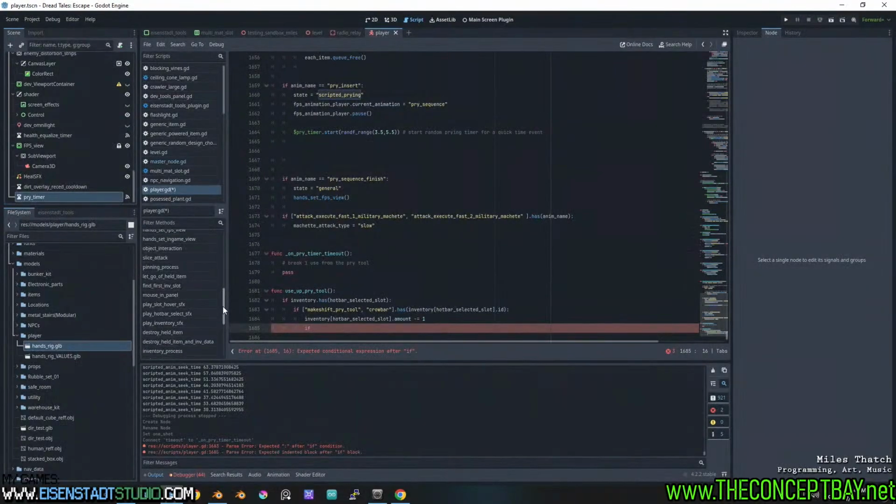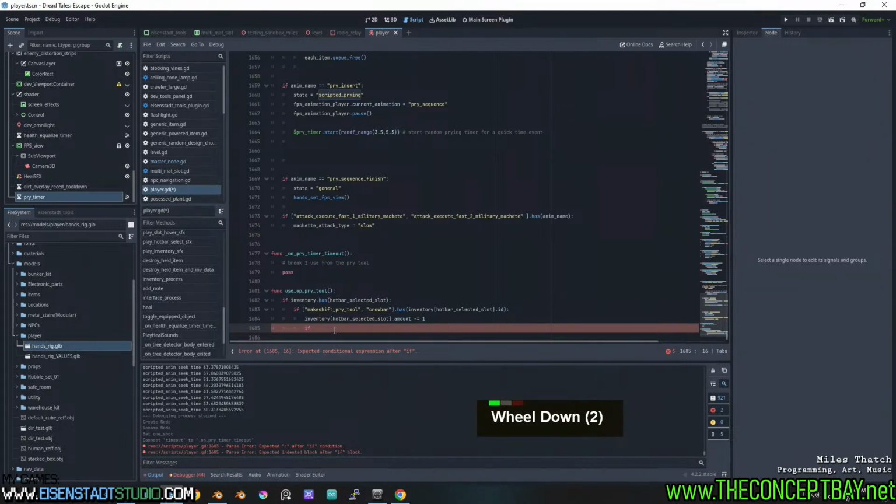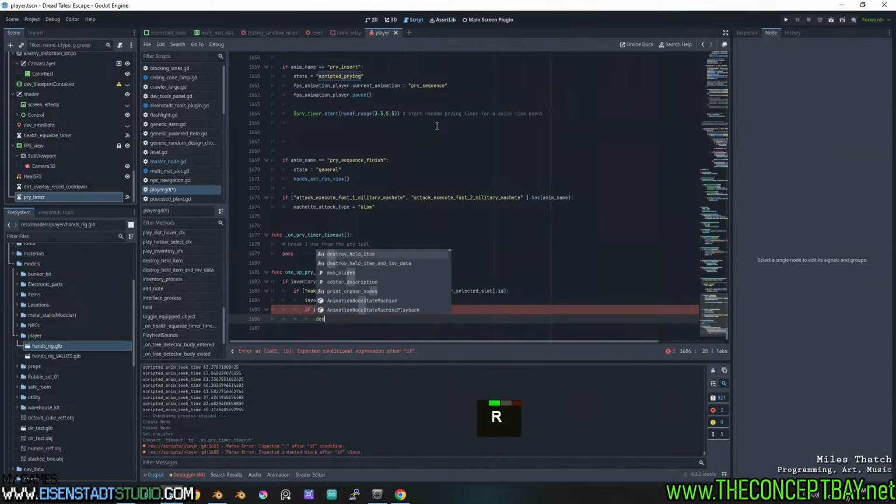Find mouse, play, destroy held item. Destroy held item might be handy. Toggle equipped object. I guess not. I guess we can just check if the amount is less than or equal to 0, and if it is, destroy held item.